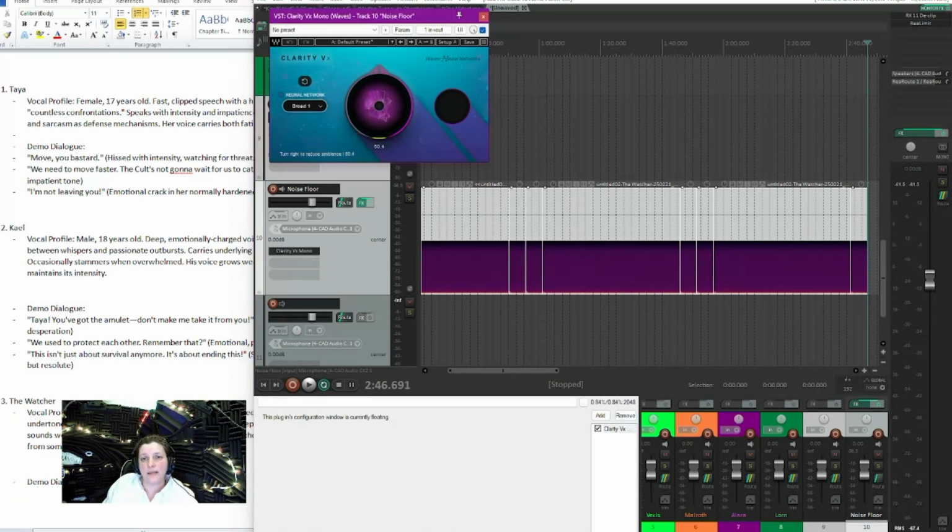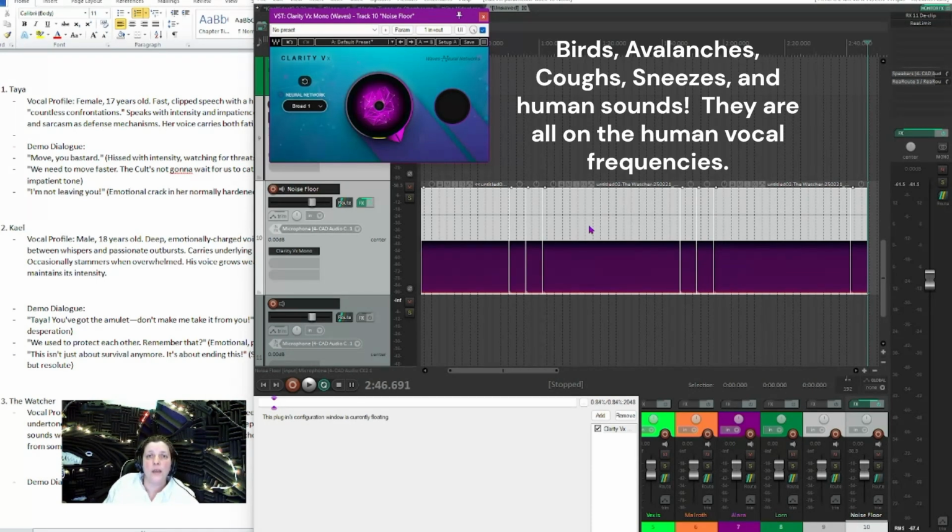This is the only effect I will use at 100% and feel confident that it will not affect my vocals at all. So it will not affect your character voices. It will not affect anything else. It's just for this. It will not take out birds. It will not take out avalanches. And there's one other thing, and if I remember, I'll tell you later. But just be careful of those sounds.